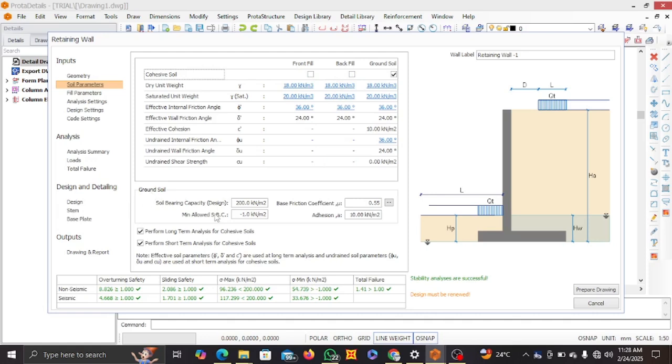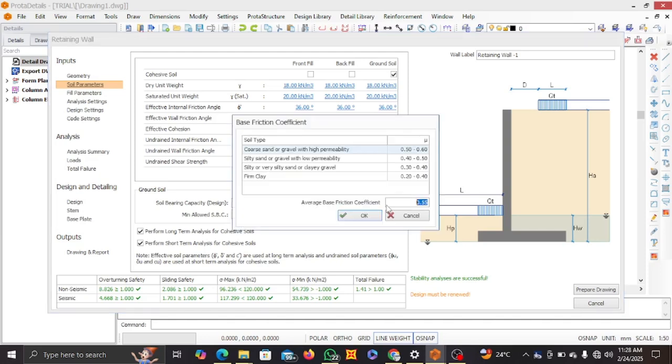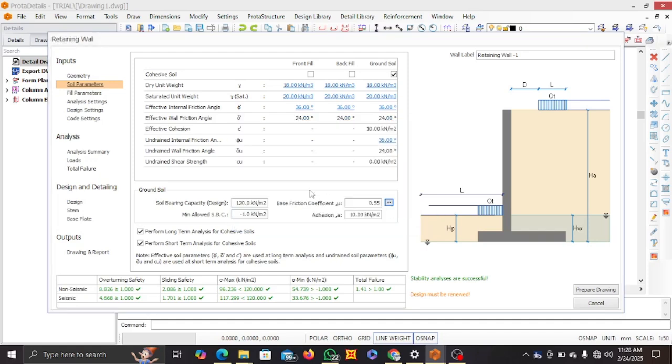Next thing, for the ground soil, you're going to be using soil bearing capacity. The soil bearing capacity we are going to be using for this design is about 120 kilonewtons per meter square. Okay, so our base friction coefficient is also a function of the type of soil you are using. All right, so that is it.